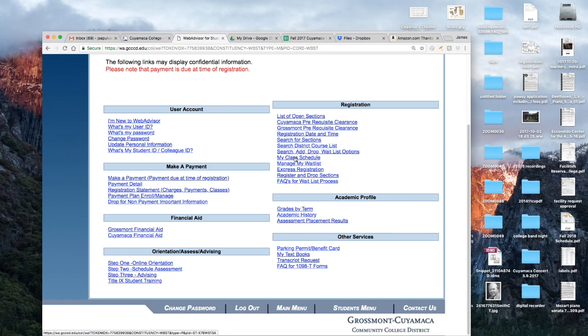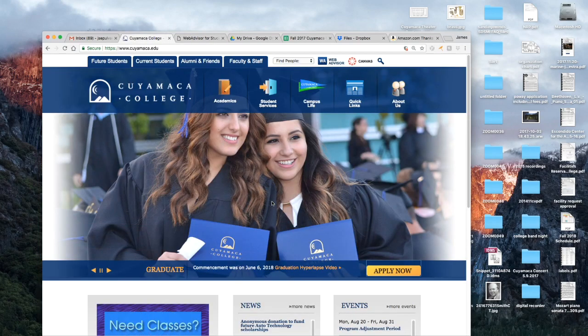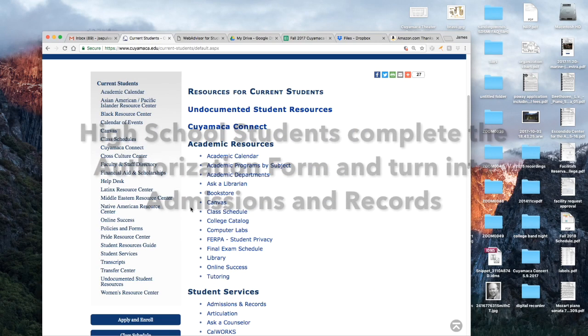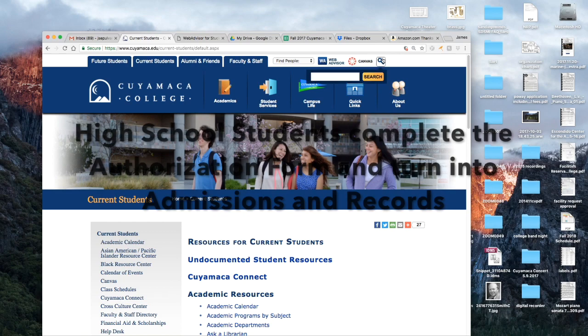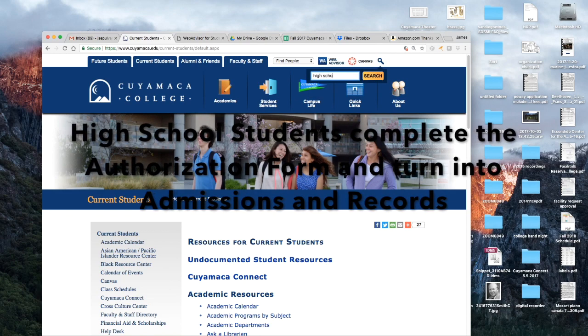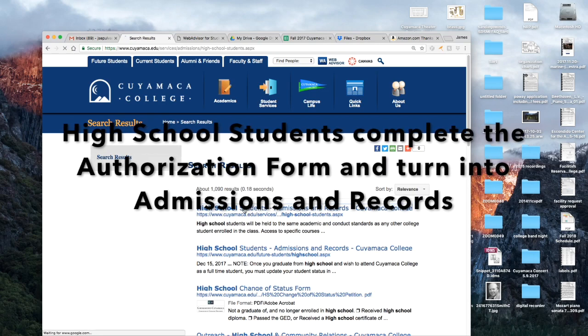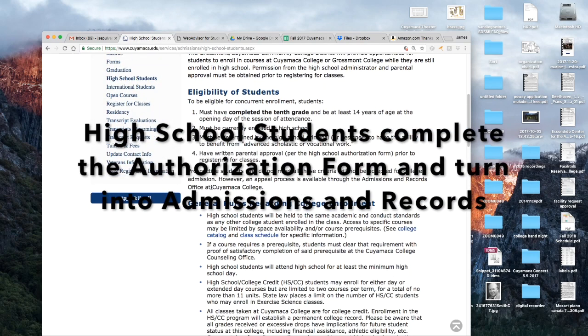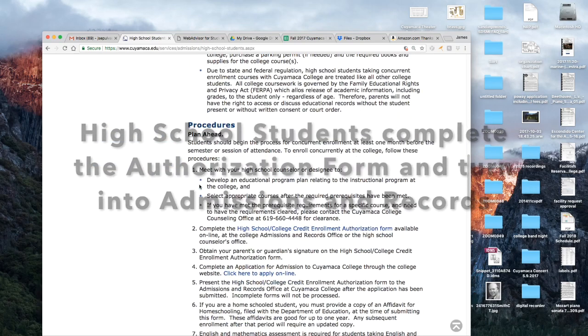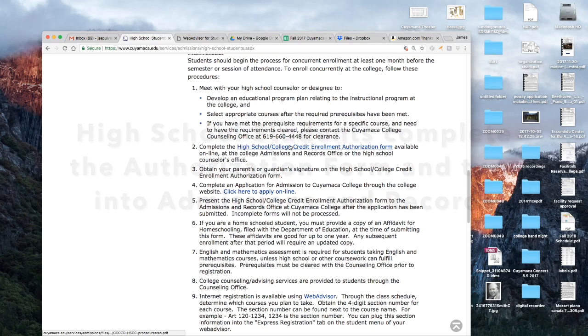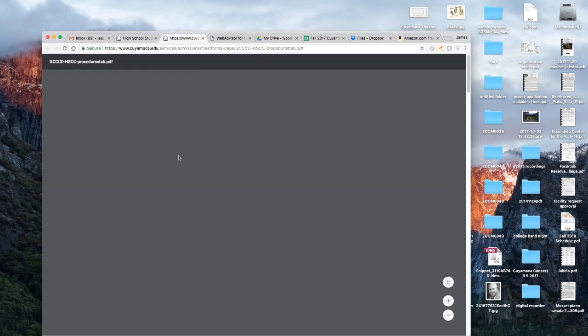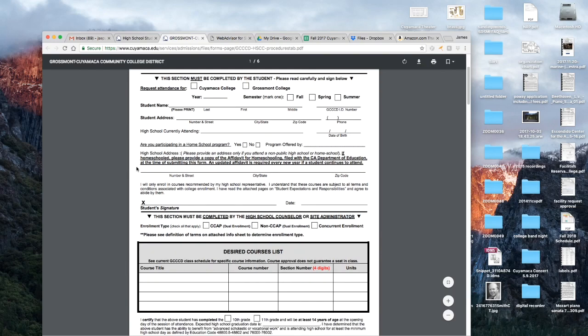Remember, if you're a high school student, you have an extra step you have to complete. The high school form, which actually, just in case where it is, probably just easier to search, huh? High school students, here you go. So you can see the form is right here. Complete the high school credit enrollment authorization form. This is the same form I copied for you.